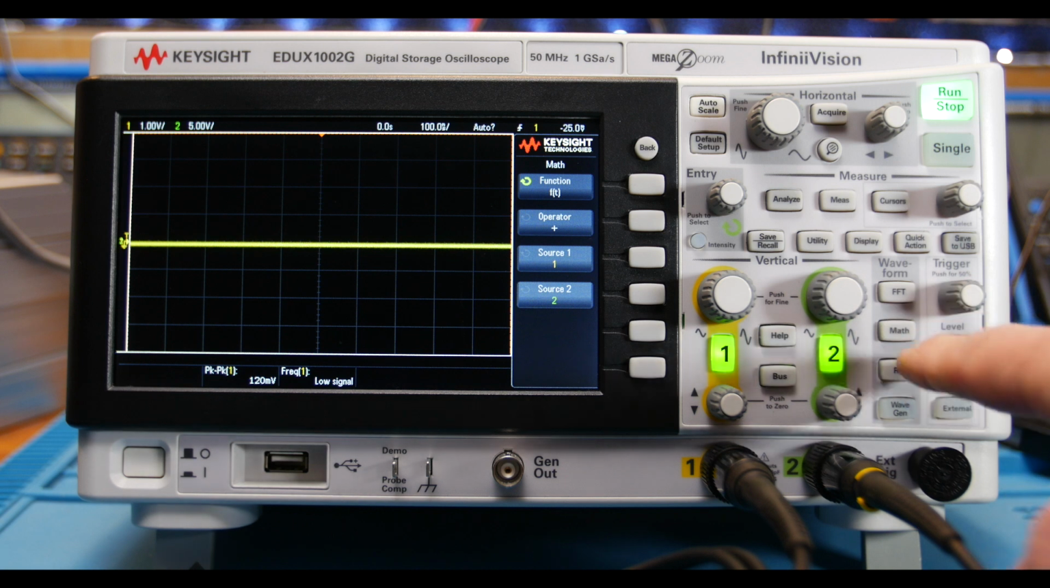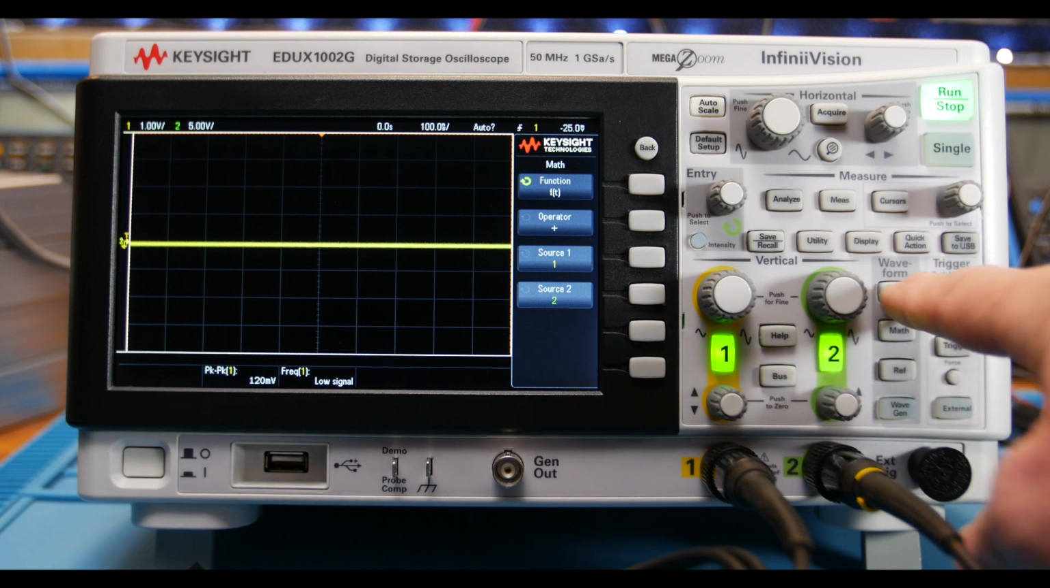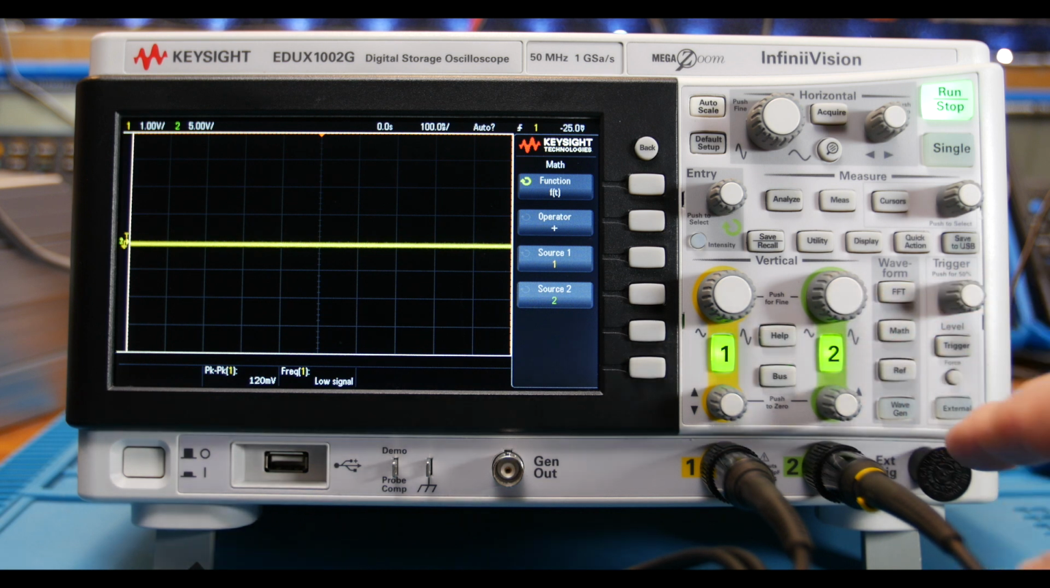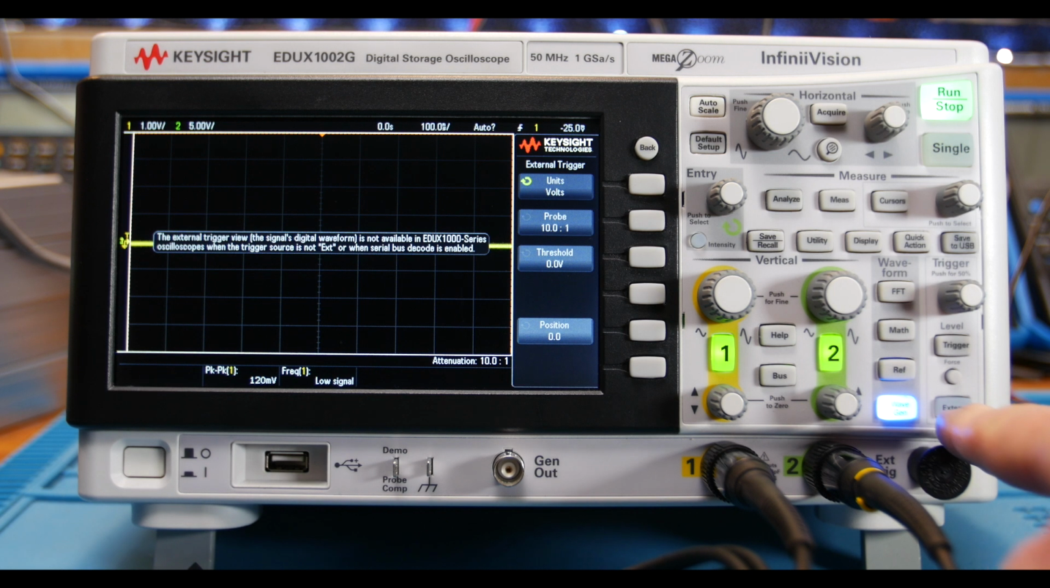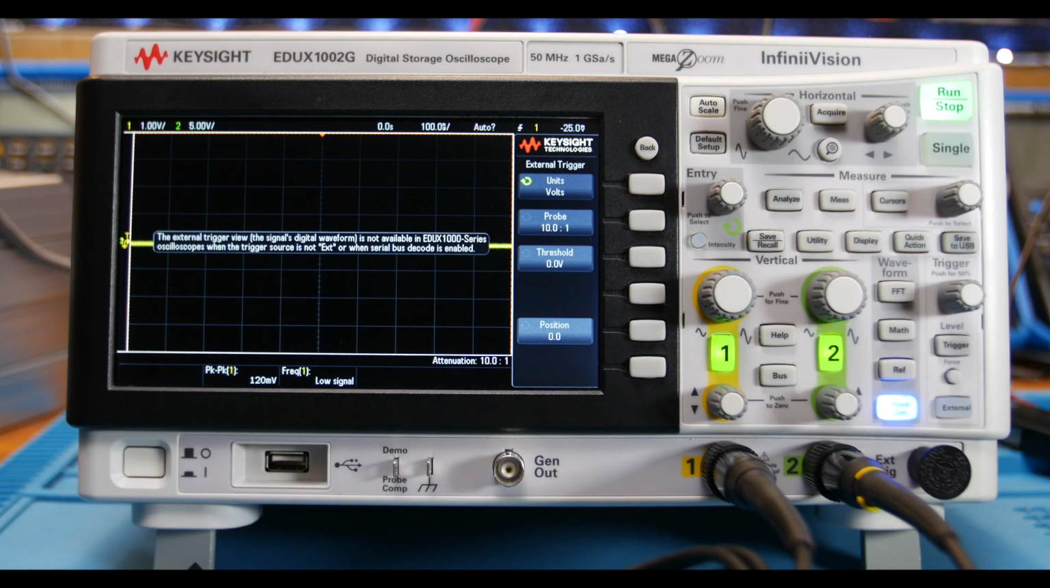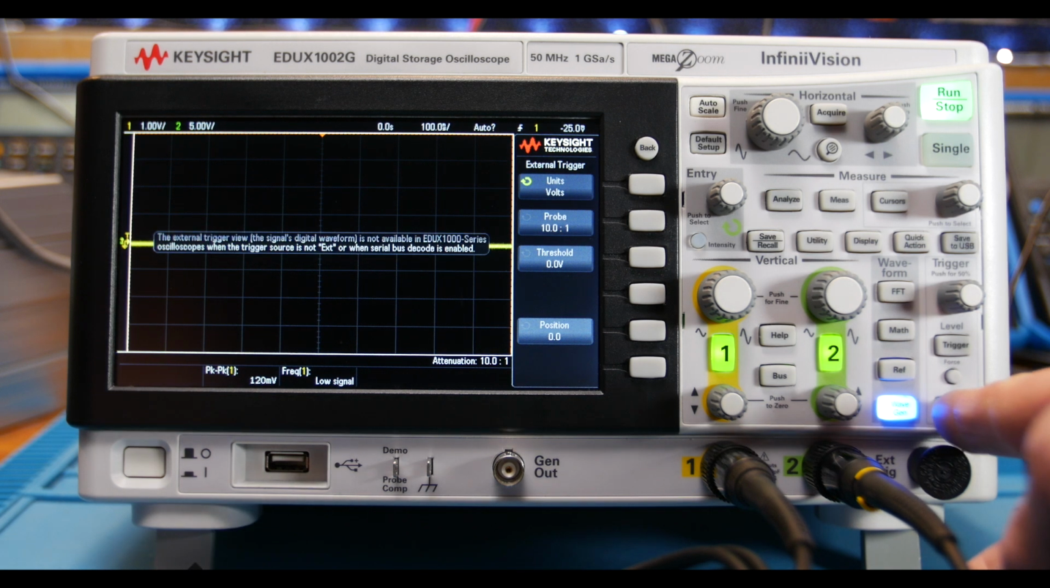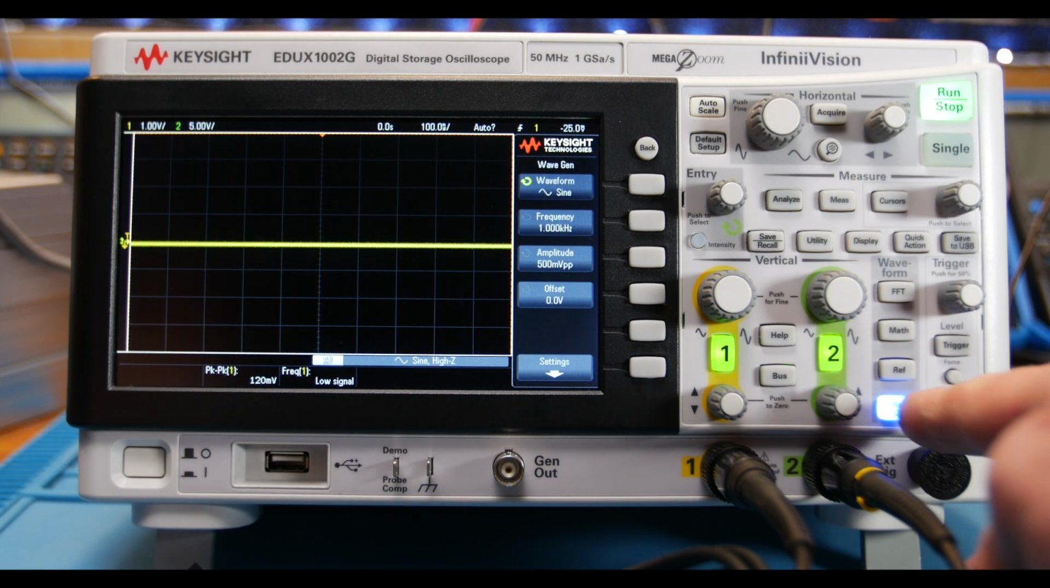It's called FFT, math. Now often FFT is found in the math menu in other scopes, but here it has its own discrete button, which is really cool, and the reference and the wave generator. So it's a nice blue light when I turn that on. I was trying to see if this turned on a light, but oh, it's giving me a message over here. Okay, so yeah, it depends on what you have enabled, I guess.